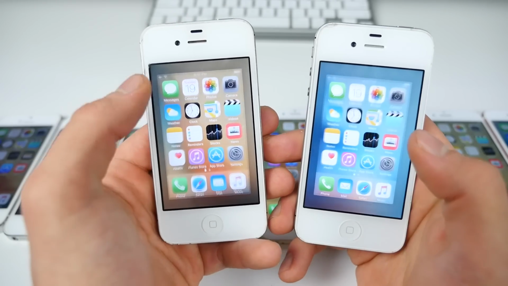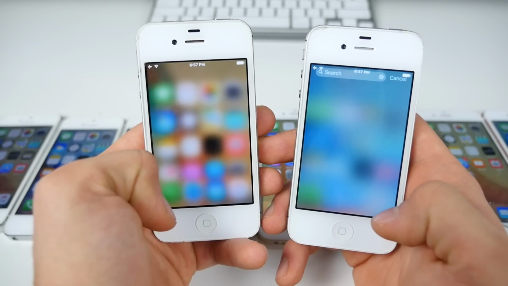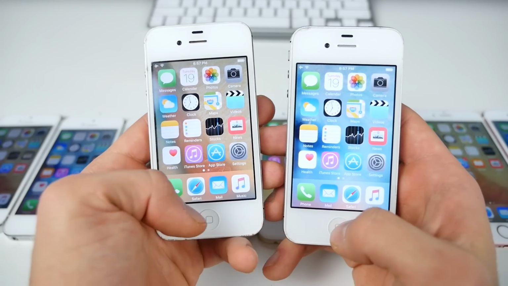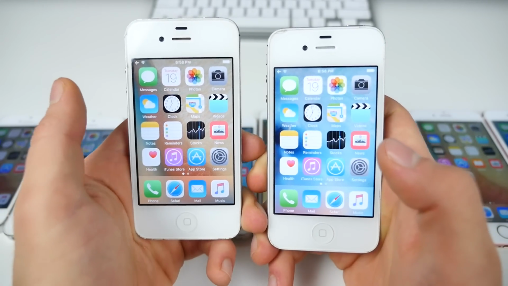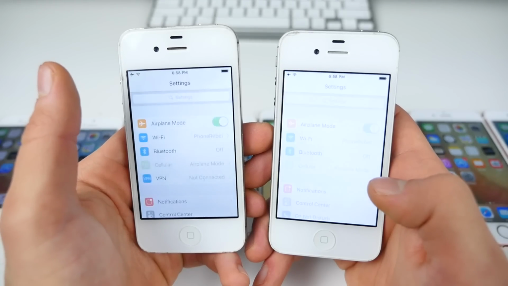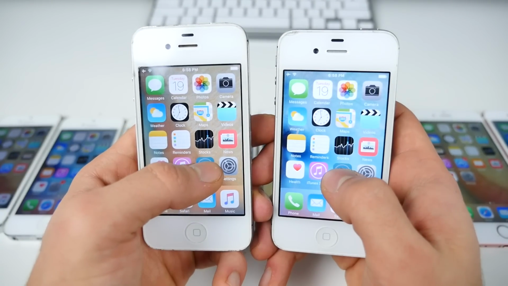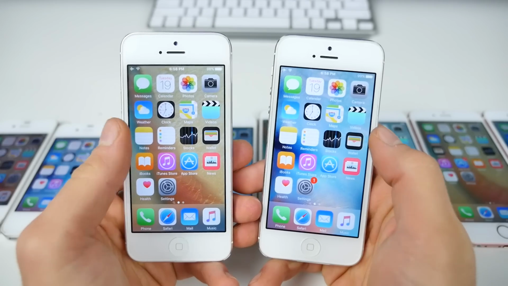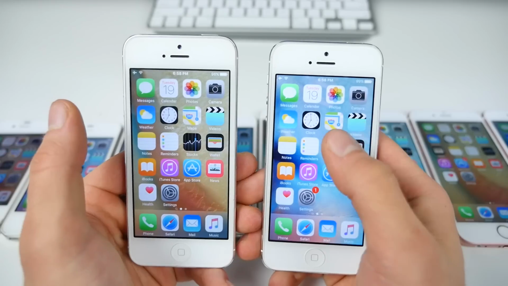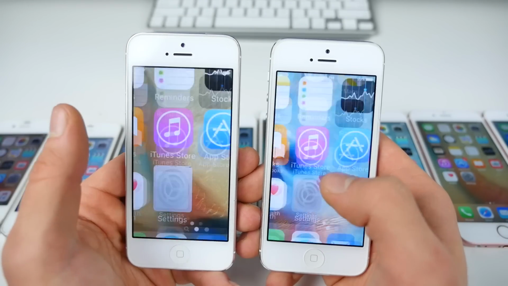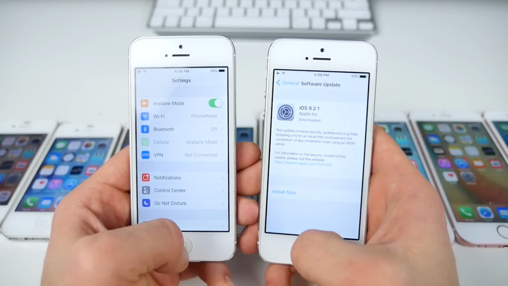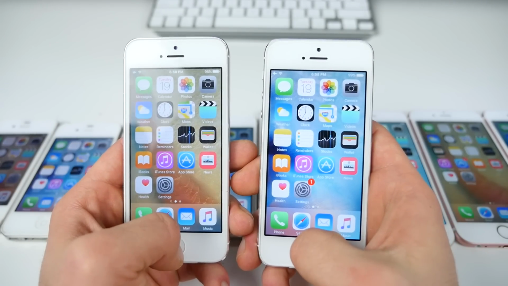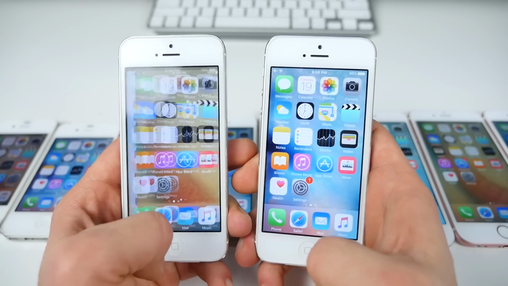So real quick, just a quick performance test. 9.2.1, still slow. The animation seems slower to me. 1, 2, about the same. Settings about the same. App Store, 9.2.1, a couple seconds faster. iPhone 5. Spotlight, 9.2 is faster. Settings, 9.2.1, 1, 2. 9.2.1 jumped into the app switcher a little bit more responsively.